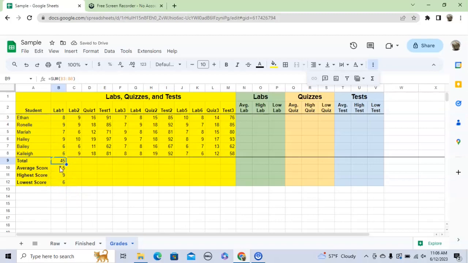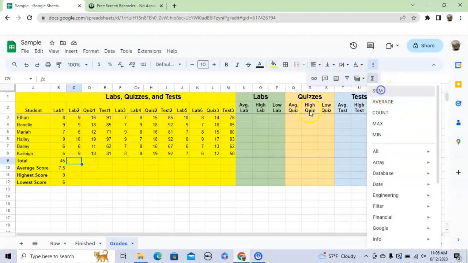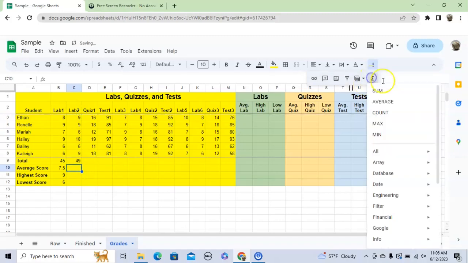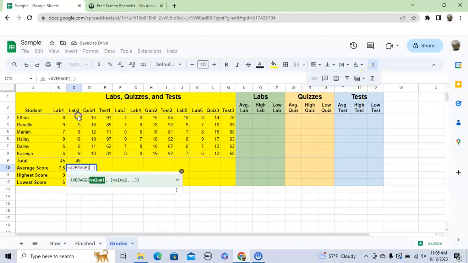So when you use functions instead of just looking at the cells, it does make a difference. And so you should always try to use functions when you're looking for highs and lows and maxes and mins. So I could keep doing that. I could do the sum here and highlight these cells. I could do the average here and highlight these cells, C3 through C8.